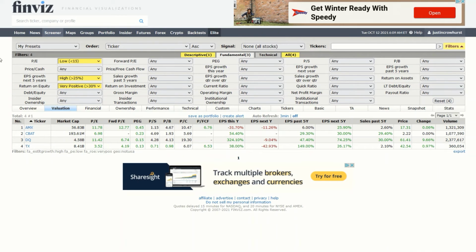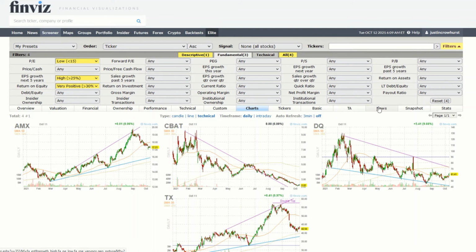Finviz is a hugely popular site with a really good screener. It's well laid out and easy to use. It's particularly popular with traders but great for investors too. There is a pretty good selection of filters which will be enough for most investors as a preliminary screen. Once you've run the filter, it's really great for flicking between different tabs such as valuation, charts and news.